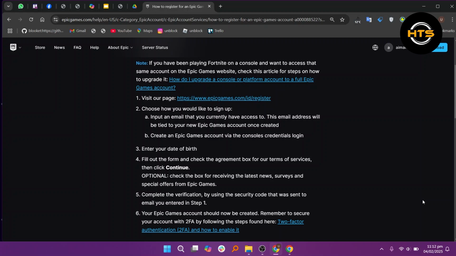If you would like, you can also check the box to receive news, surveys, and special offers. After that, complete the email verification by entering the security code sent to your inbox. Once done, your Epic Games account will be created. To keep your account secure, enable two-factor authentication for added protection.